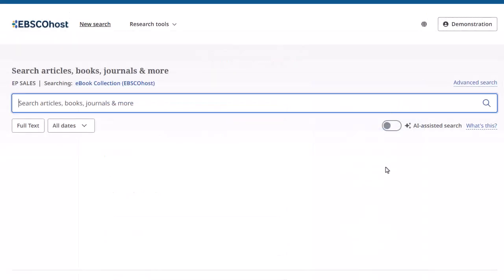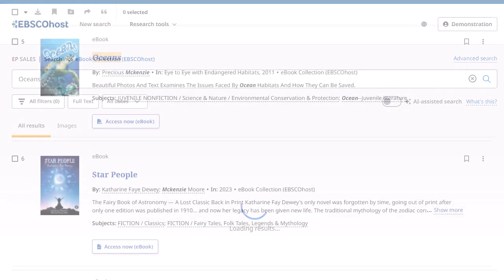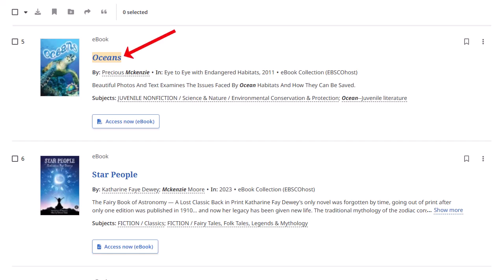We begin by conducting a basic search. Enter your search terms and click the magnifying glass. From the result list, click the eBook title to view more information about the eBook or select a full text format from the Access menu.